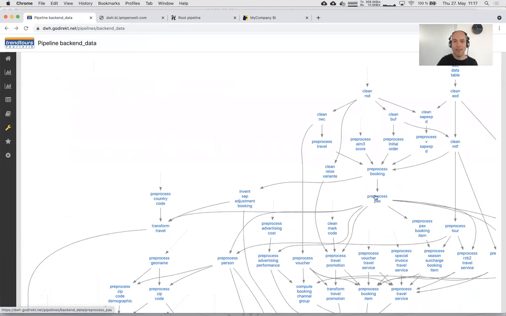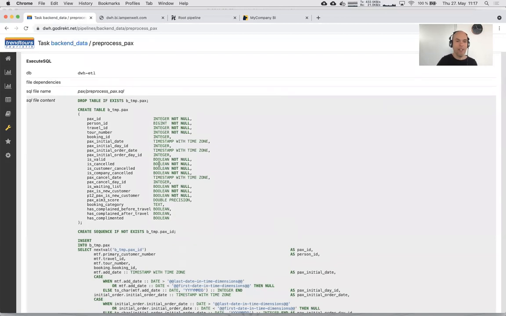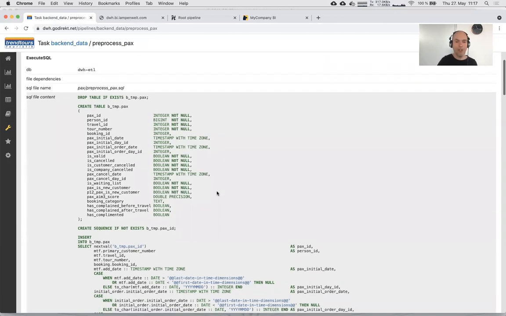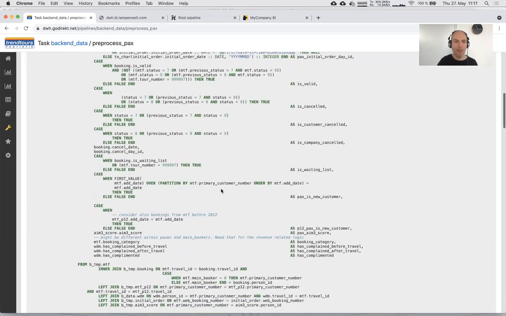Then here is another pre-processing step with a temp table about travelers. Again, booleans, timestamps, and so on, and more business logic. If the status is 0 and the previous status is also 0, then it's company canceled. I don't know what that means, but for me, it's nice. What's important is that this notion of a traveler being company canceled is in a single space.